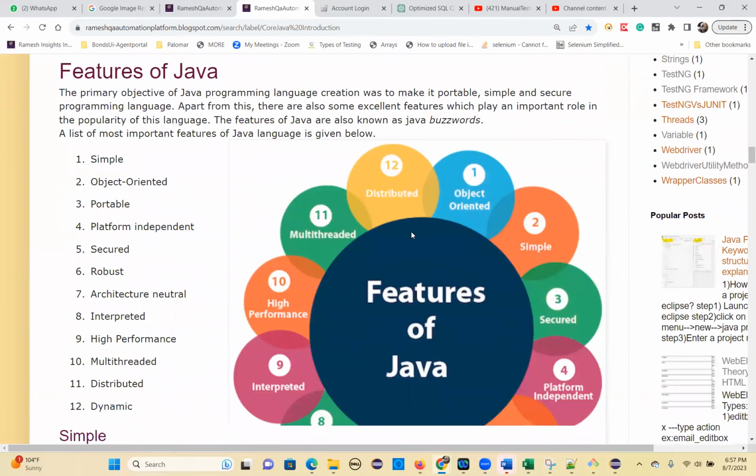So what are the different features of Java? We have different features: it's a simple programming language, an object-oriented programming language, and also distributed, multi-threaded, high performance, interpreted, robust, architecture neutral, and a dynamic programming language, platform independent, portable, and a secured programming language. All these are features of Java.